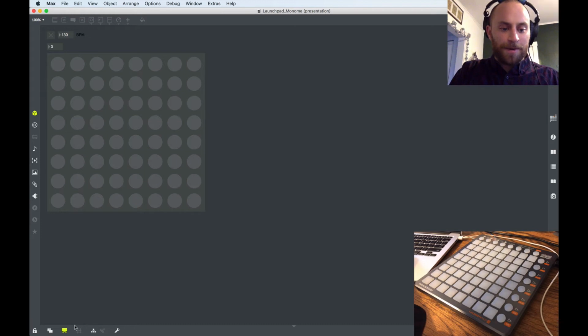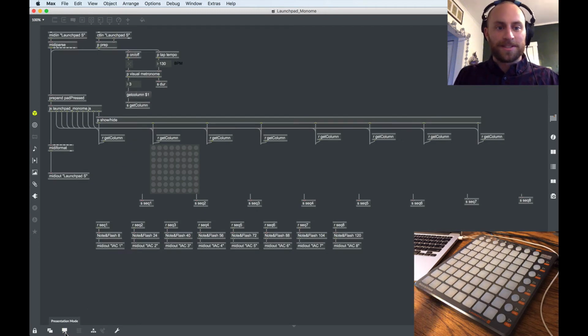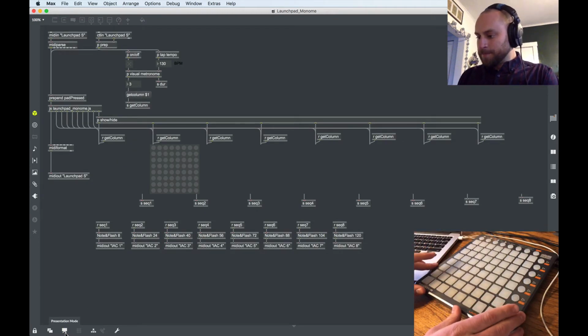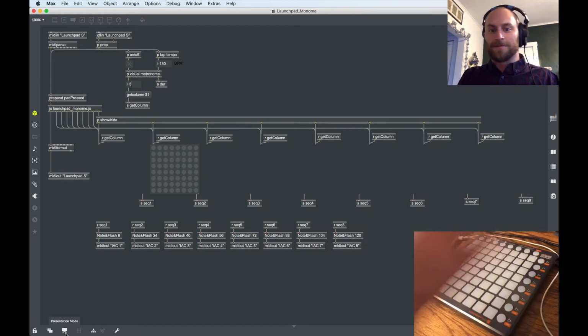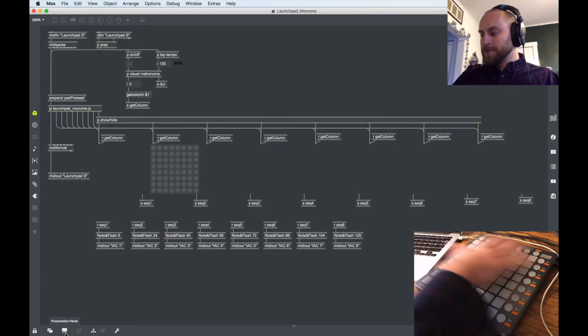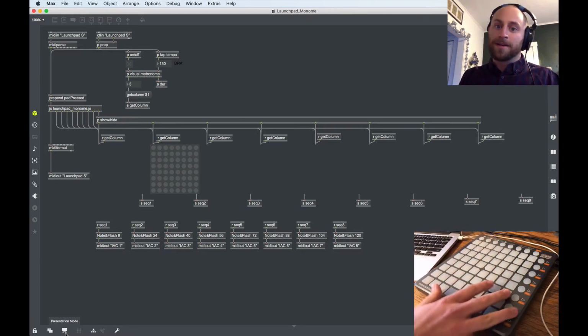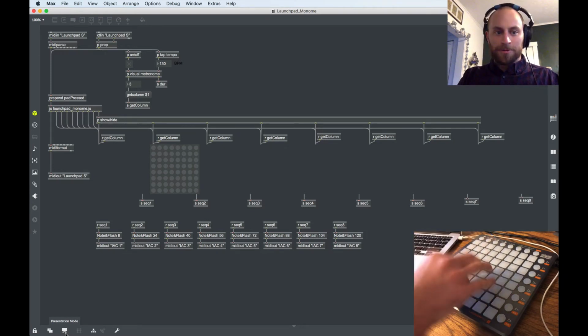We can toggle that in the bottom left-hand corner of our Max patching window. So let's switch out of the presentation view so we can see the guts of this thing. The way the Launchpad communicates with our computer and with Max is via USB, sending MIDI over that USB. And for the most part, the pads here are sending note data, so a note plus a velocity.